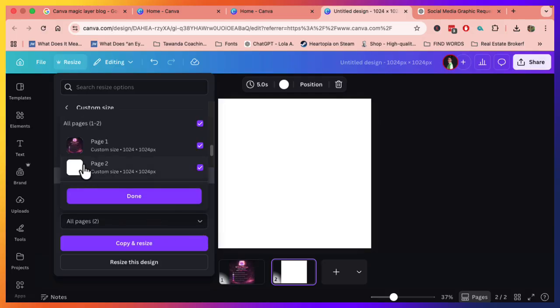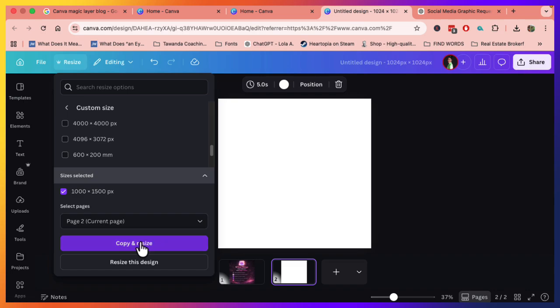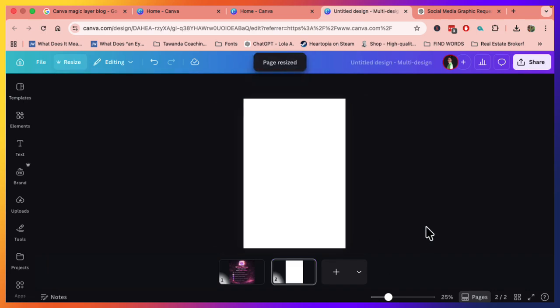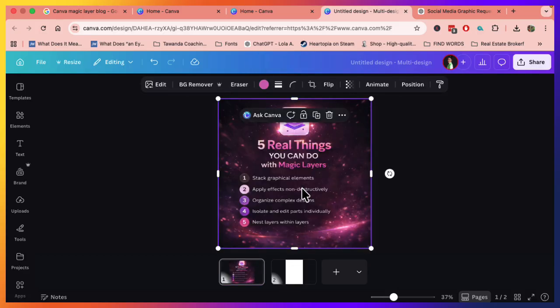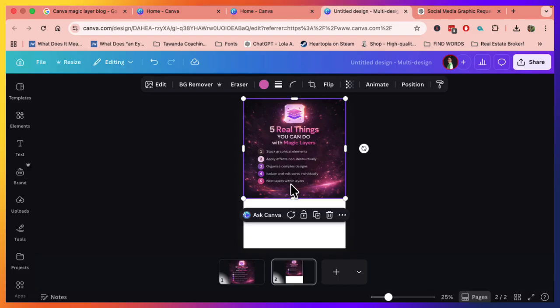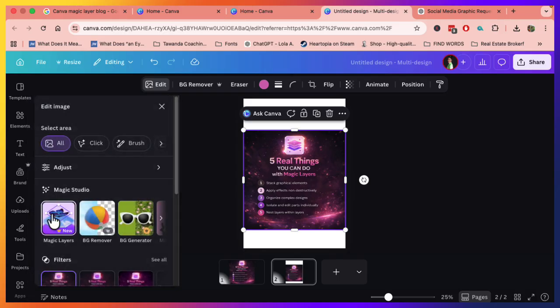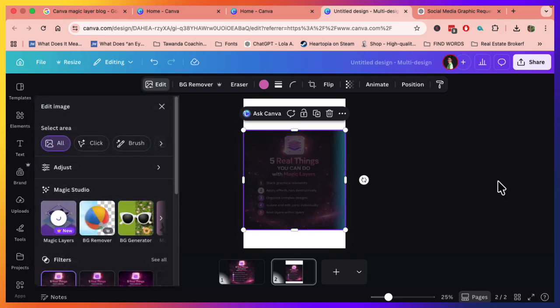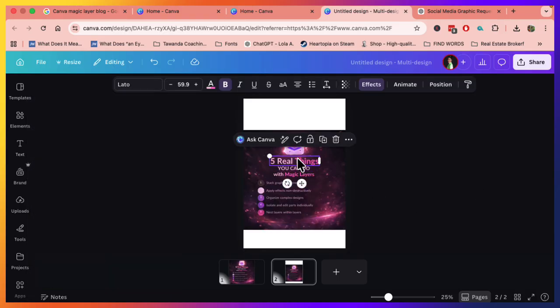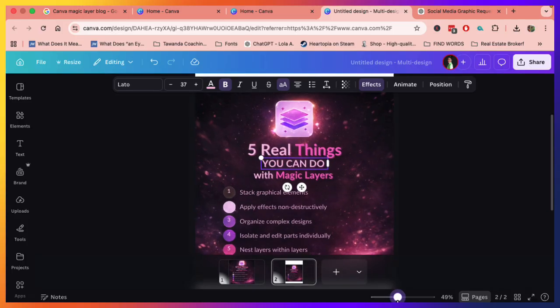And I'm only going to ensure that page 2 is changed. So I'm going to resize this document. And as you can see, only this page was changed. What I'm going to do is I'm just going to copy this and post to my Pinterest canvas. And I'm going to go to edit and I'm going to process this image. Good. So the text are now movable.